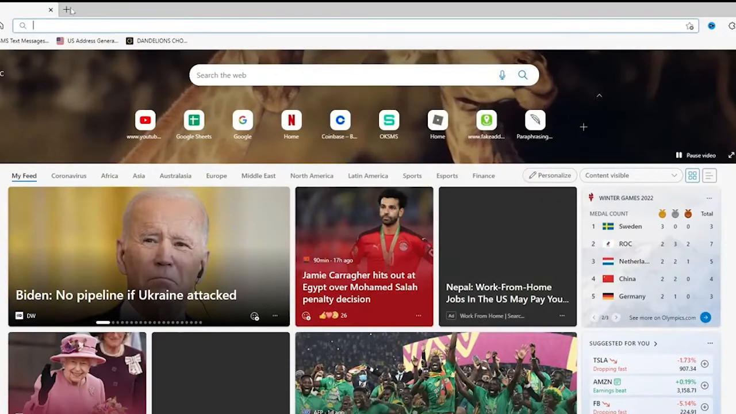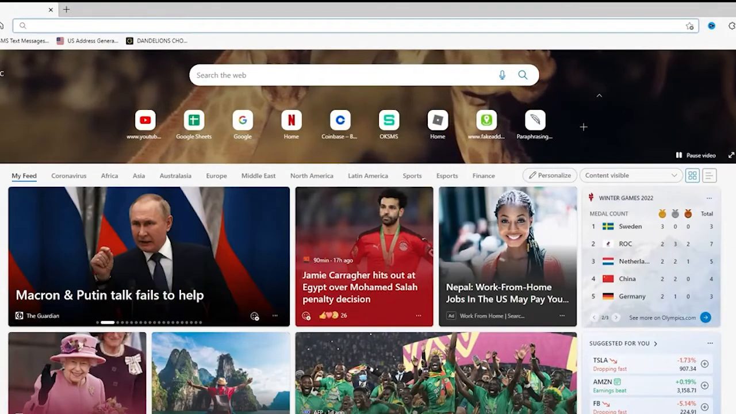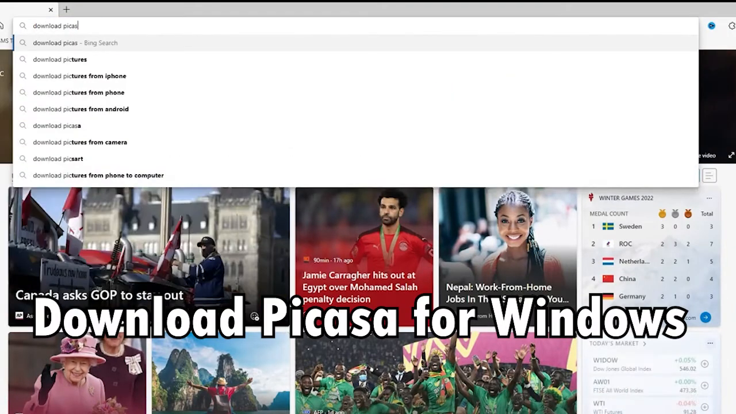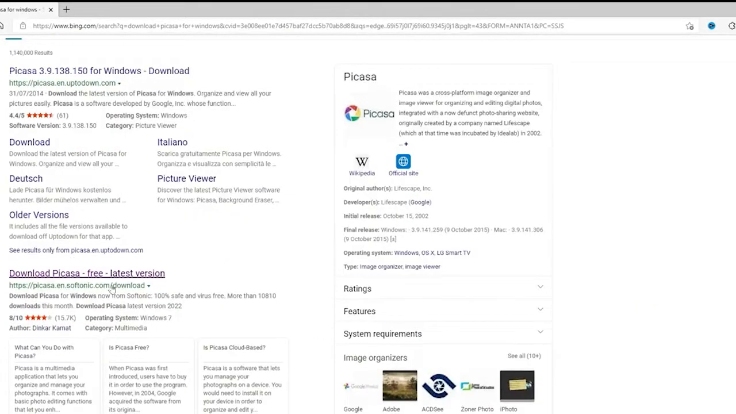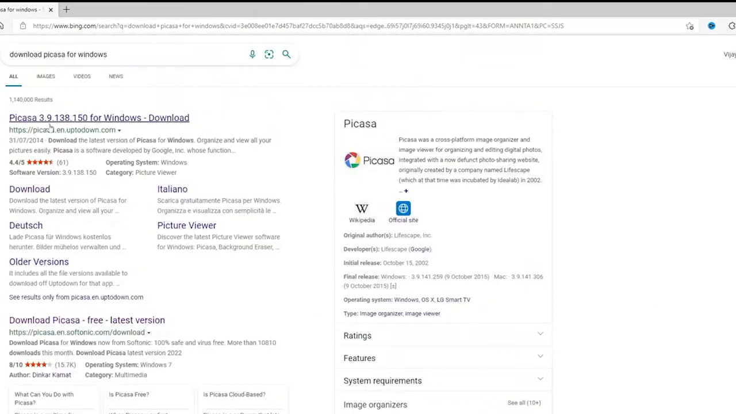Open up a web browser to begin. In the web address bar that appears at the very top of the screen, type in download Picasa for Windows and search. From the search results displayed on the next page, click on this first link that says picasa.en.softonic.com. Once you click on that, it'll take you to a new tab.